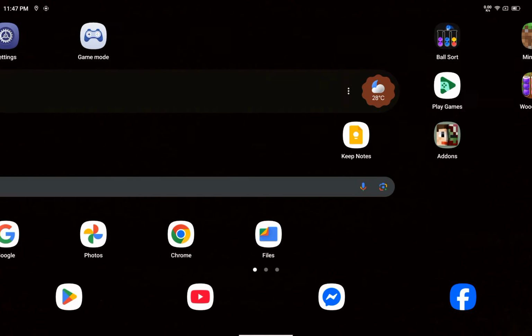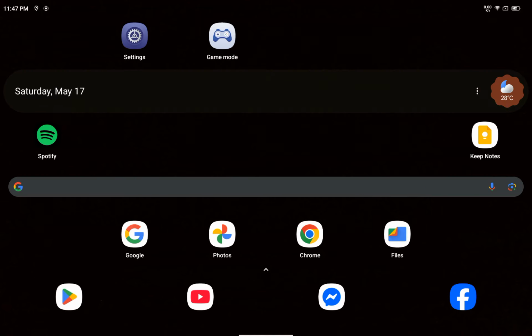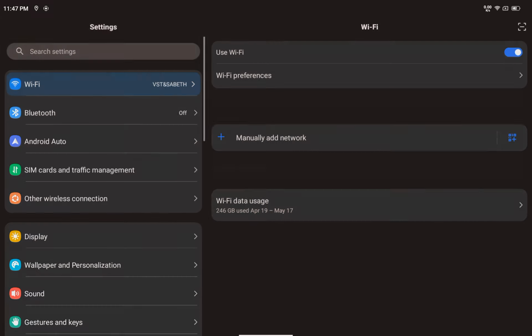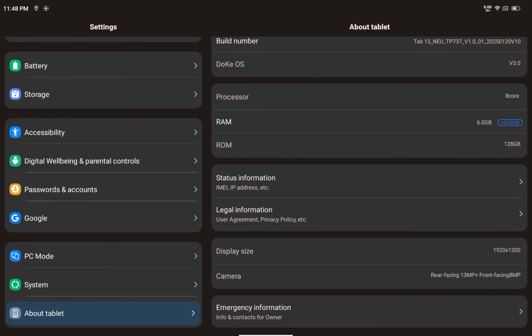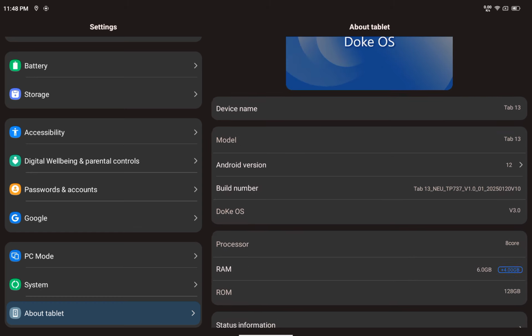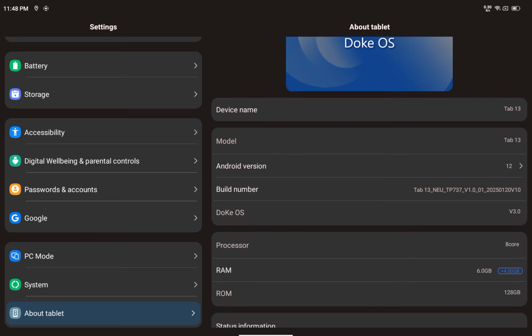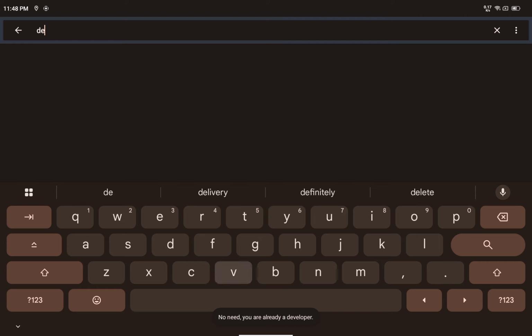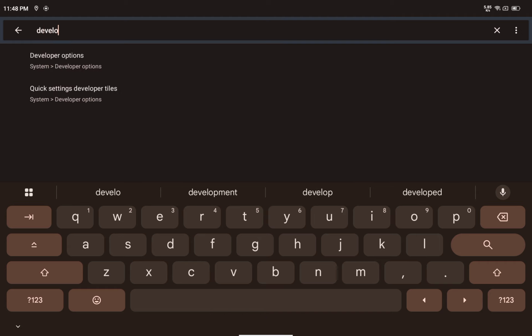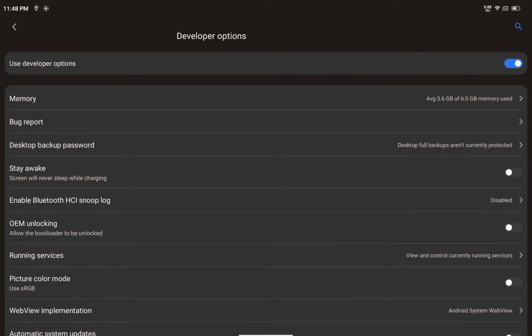So in this video, I explain why you need to turn on developer options. Now, to turn on developer options, go ahead to About Tablet and click seven times on the build number. Because I'm already a developer, now I'm going to search for the developer options. Now it's all open.